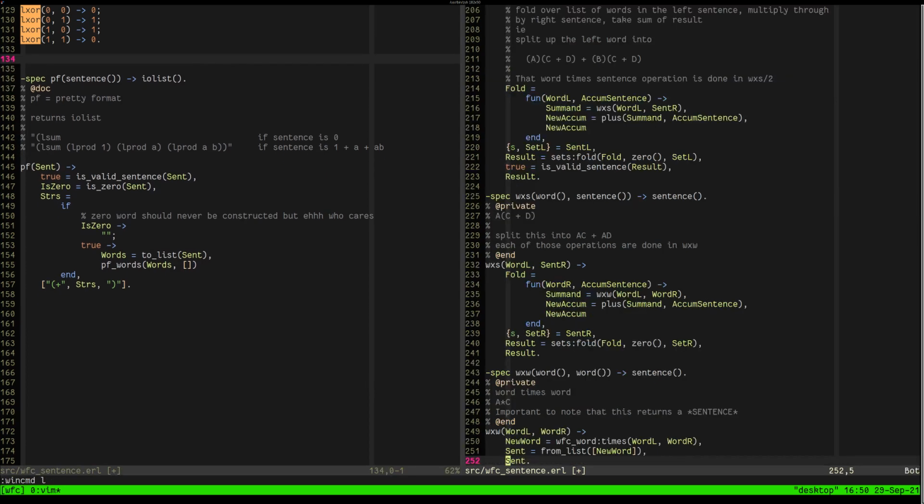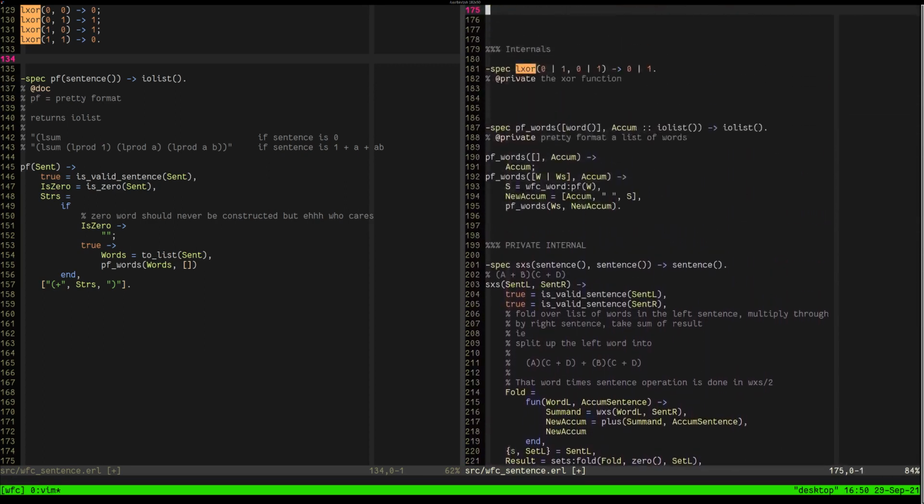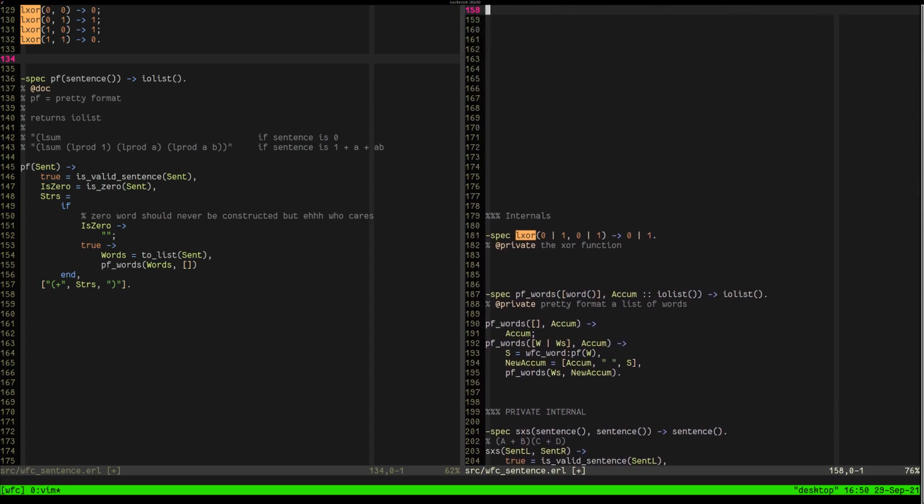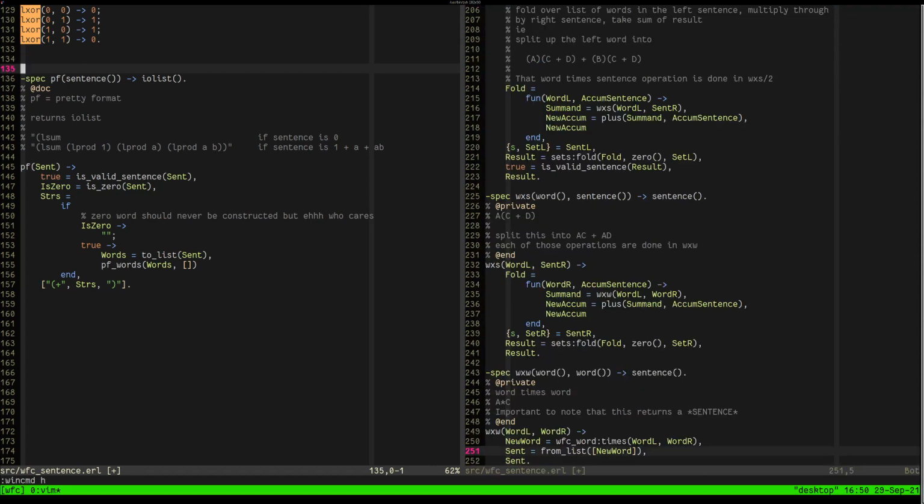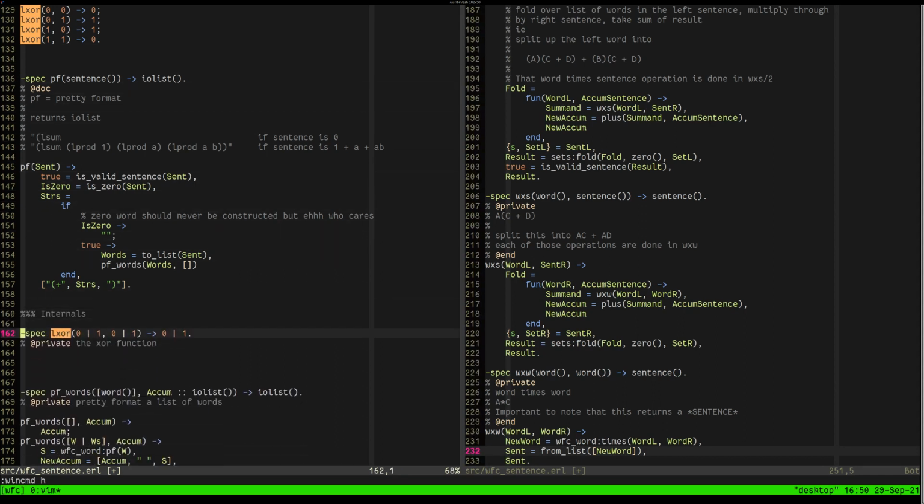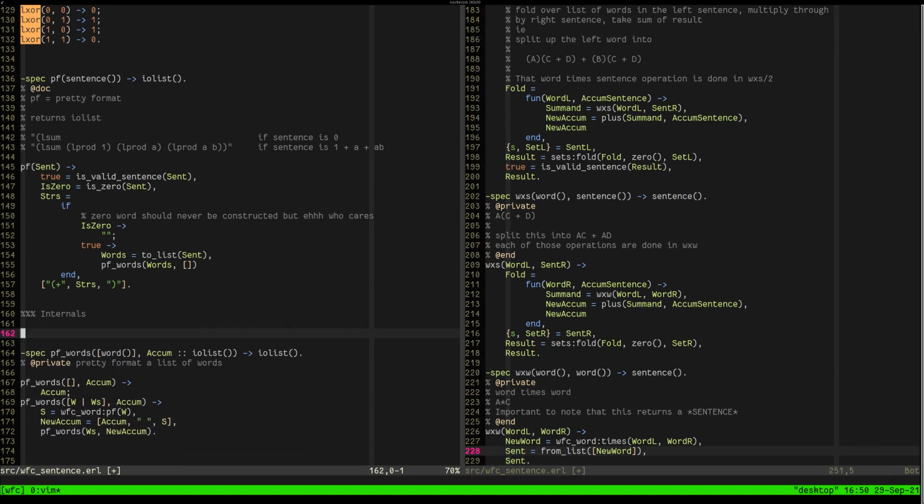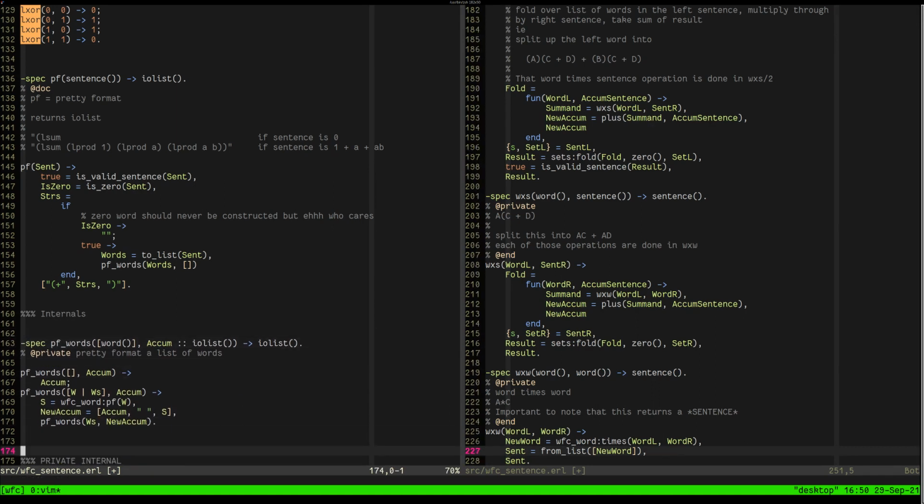Uh-oh. What am I editing? Okay. I just have a bunch of blank space. That's the problem. This elixir function can go away. Okay. And then the pretty format.